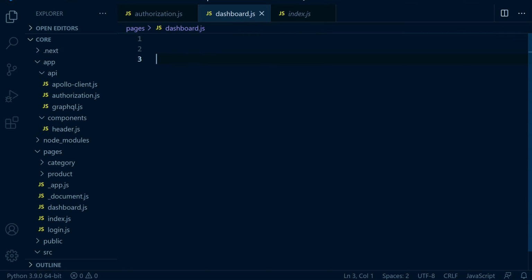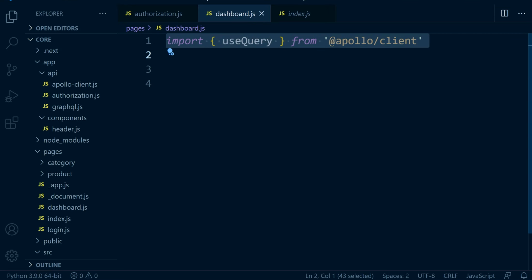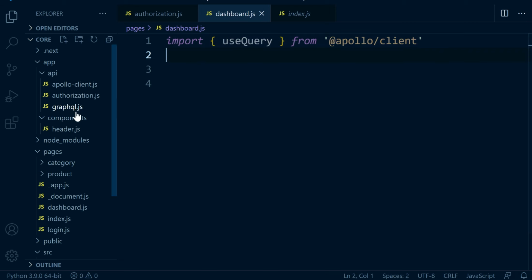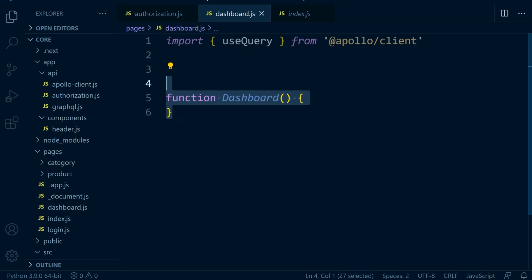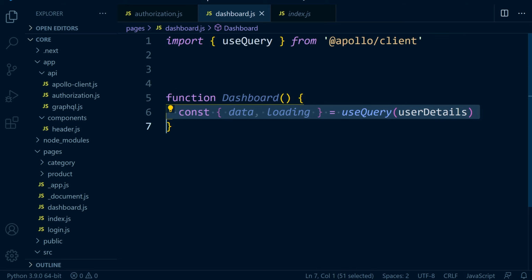So in our dashboard, we're going to bring in use query, which is a great tool. Now we have the Apollo client in the context, we can use use query. So that's basically going to run a query based upon the client that we've saved in the state, because we've created that provider previously. So what we can now do is a function, and then we can use query, use this tool to run a query.